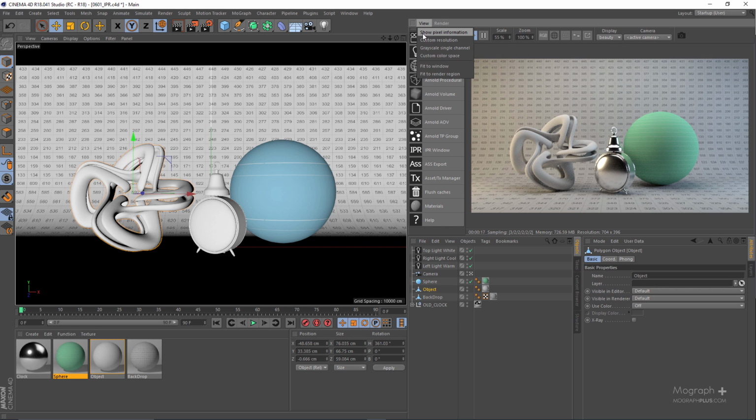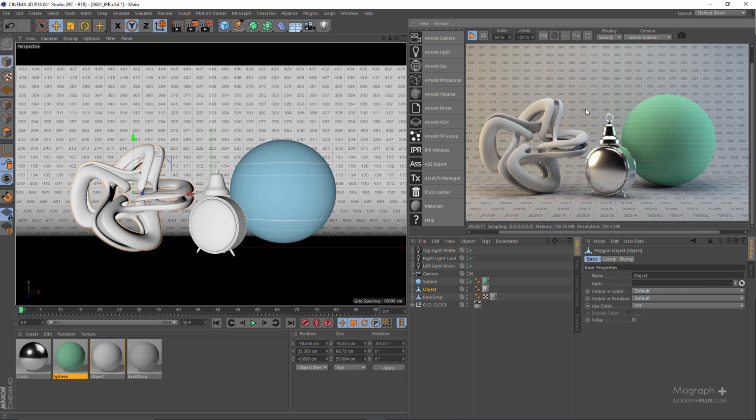First one, under view, we have this show pixel information, and if enabled it displays the coordinate and color of the pixel under the mouse pointer in the status bar. Right now if I put my pointer on the pixel, you can see we don't get any information about that pixel, but if I enable this show pixel information, now as you can see we get the coordinate and the pixel values of the pixel that is under the pointer, which can be very, very useful. Now let me disable that.